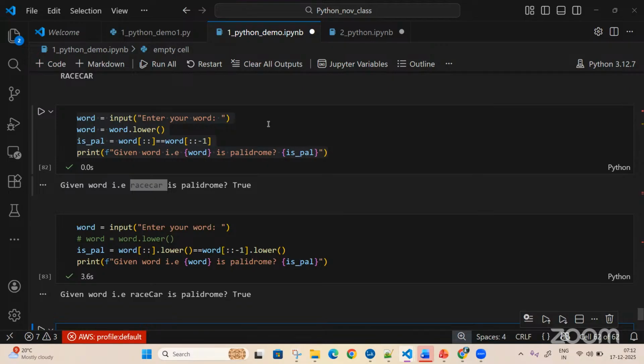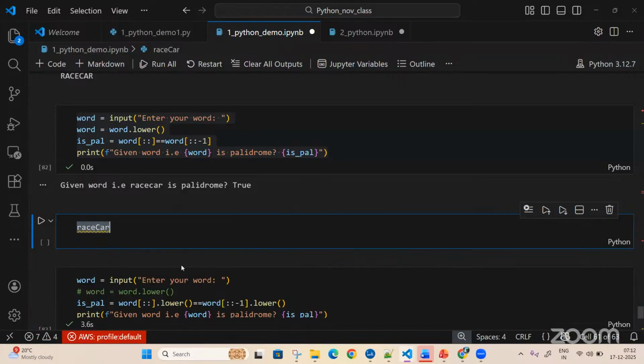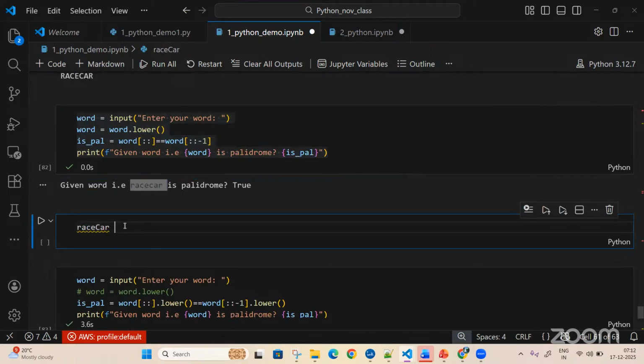Now, if this particular word is given, whatever you read, if you read it forward and backward, irrespective of case, it is a palindrome. But here, when I passed my input as race car, what is it showing in the output? It is showing this.